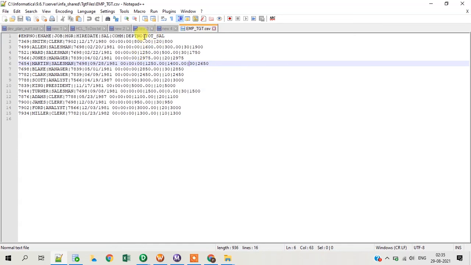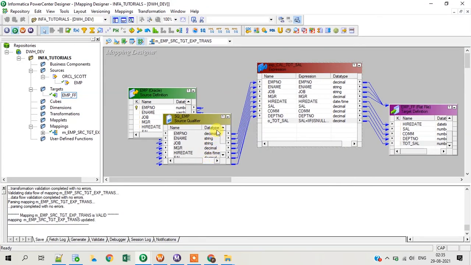So here for this, say 800, the commission was null, so the total salary is 800. Similarly for the second one, we have 1600 plus 300 is 1900, and for the last one also we have it the same way. So this is all about the expression transformation.